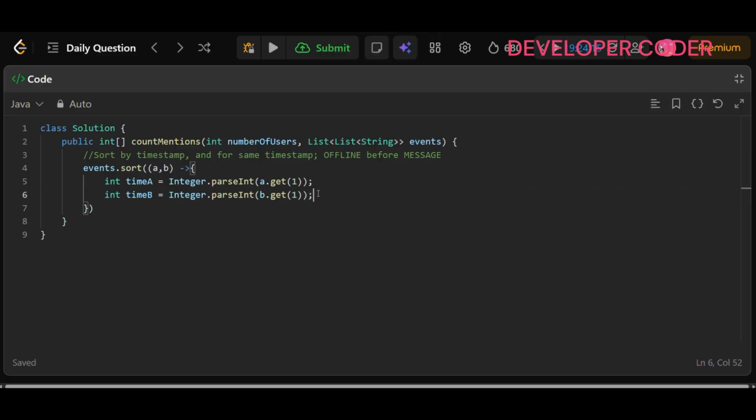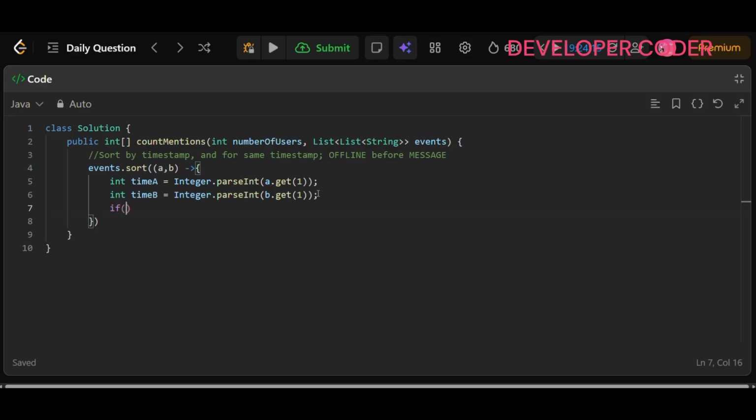All right, so now if time of a is not equal to time of b, right? If this is the case, then only execute, then only return from here. If time is not the same, then return from here, whatever I'm going to write. So in return, what I'm going to write is Integer.compare, and here I'm going to pass time a, and here I'm going to pass time b.